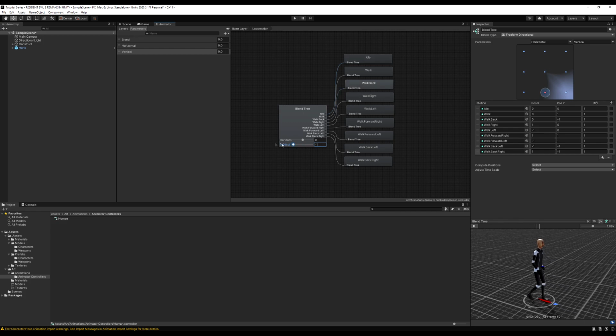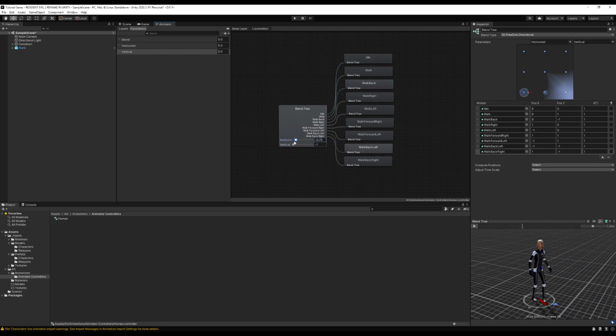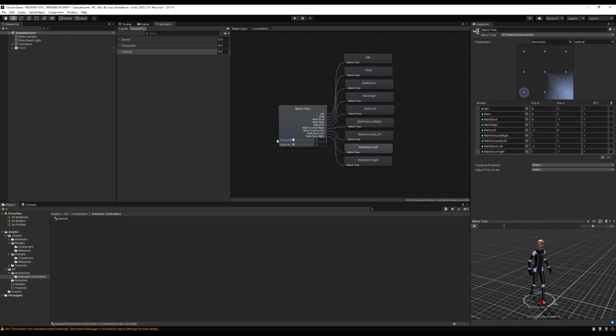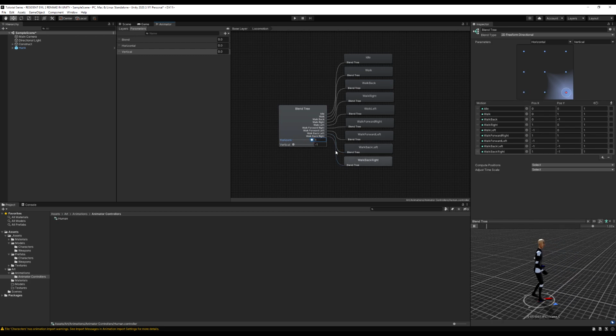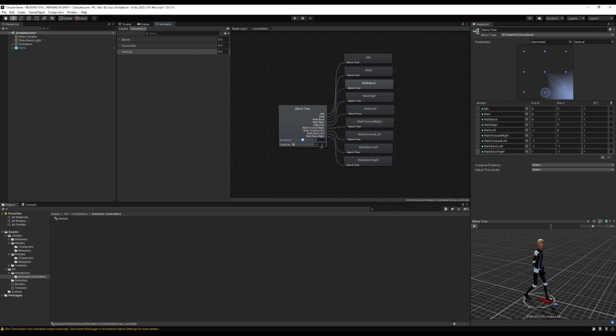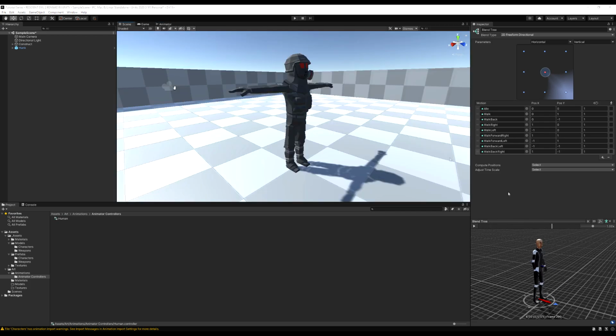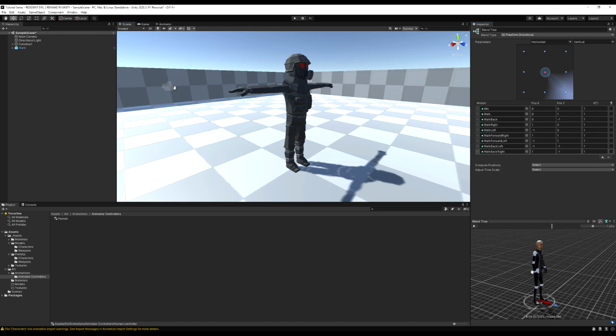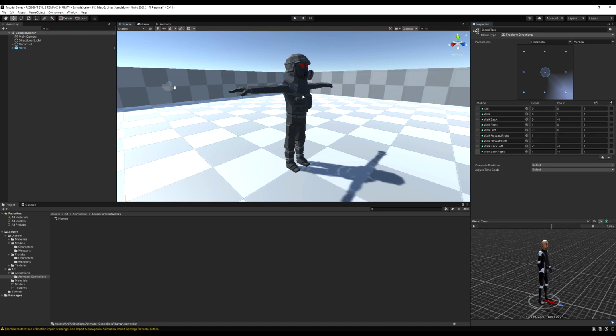Now, if we put the vertical to -1, he walks backwards. And if we put the horizontal to -1, he walks backwards to the left. If you put the horizontal to 1, he walks backwards and to the right. So basically, all movement will be controlled by just editing these two numbers, the parameters in our animator, horizontal and vertical. And depending on the parameters, we will play an animation. So the animations here will affect this model right here.